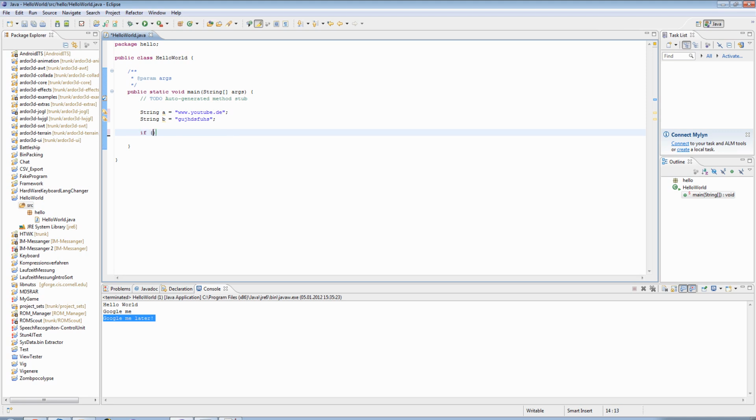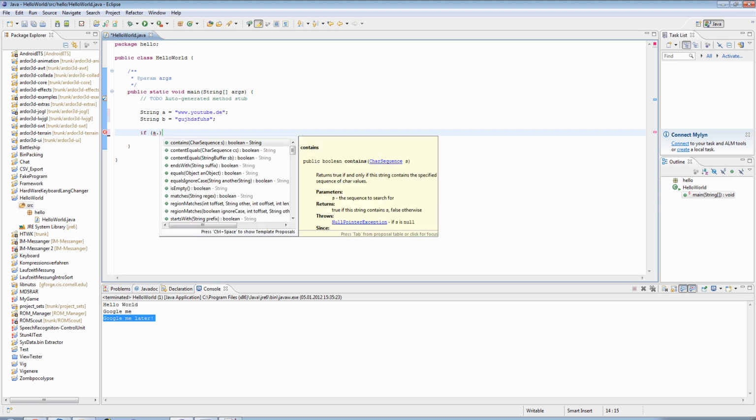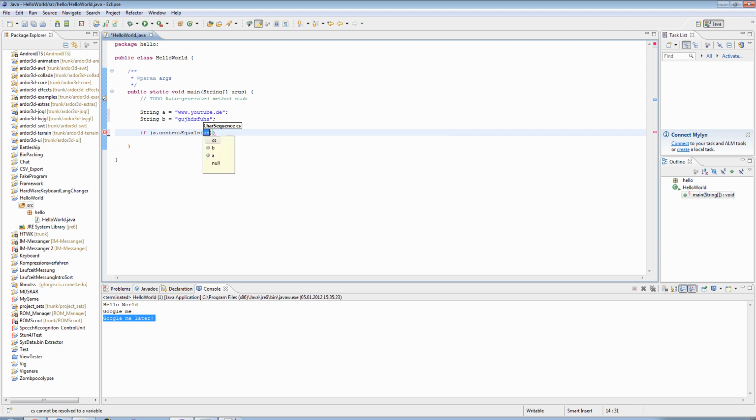So I can do it like this. There's different ways of doing this. I like this way. Since a string is a collection, I have different functions I can use, and I want to check if the content equals B, which is pretty cool because it's going to give me a true or false value, and that's basically perfect for if clauses. So if it's true, A equals B, then say yes, it's equal.